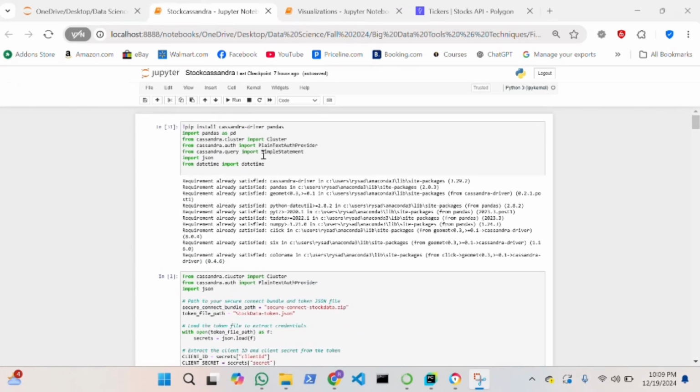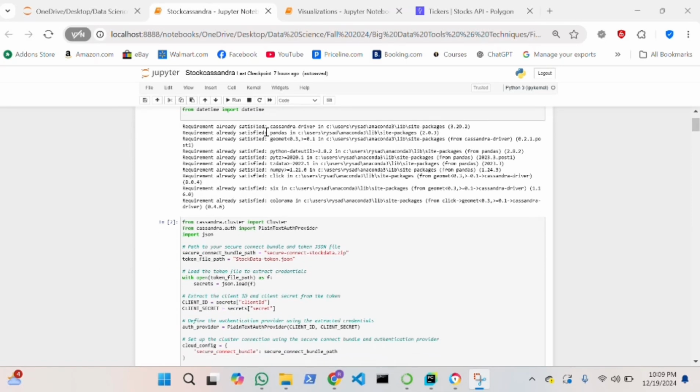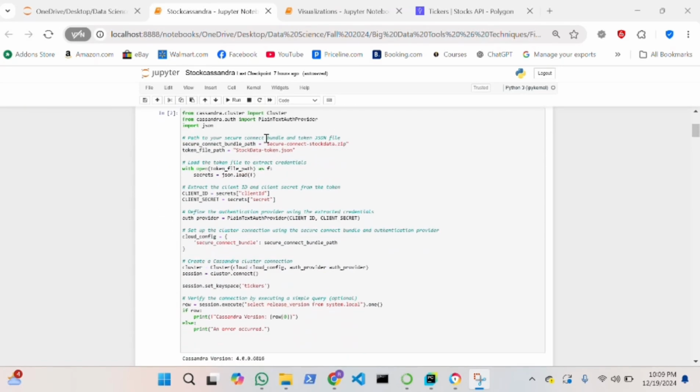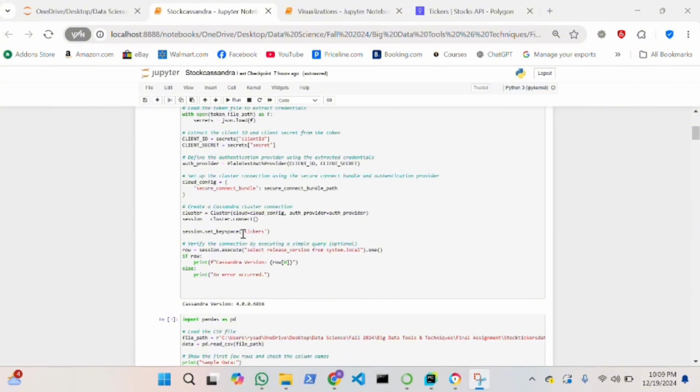In order to connect to Cassandra, I used required Python packages, which allow interaction with the Cassandra database. The script uses the cluster object from the Cassandra driver to establish a connection. I connected to Cassandra, and this is my keyspace tickers where the data will be stored.